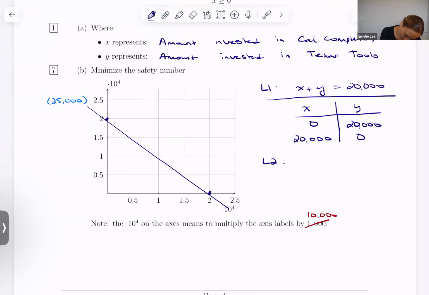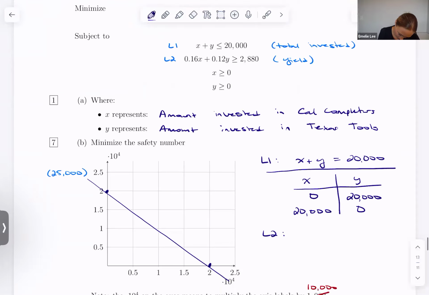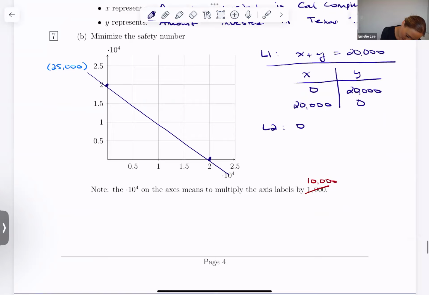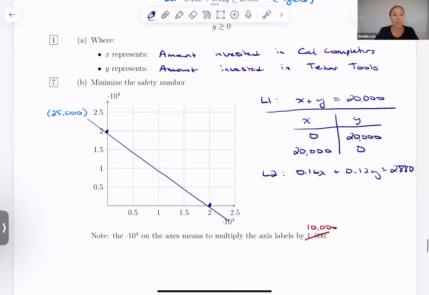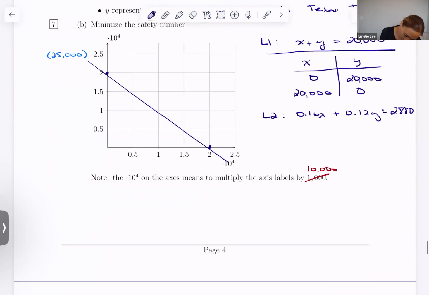Line 2 is slightly more complicated. 0.16x plus 0.12y has to be equal to 2,880. Okay. Do the same thing again, right? Any 2 points are fine, right? As long as your line looks like mine, doesn't matter. Okay. And I'll do the same thing again. I'll let x be 0 and then let y be 0 and see what happens.